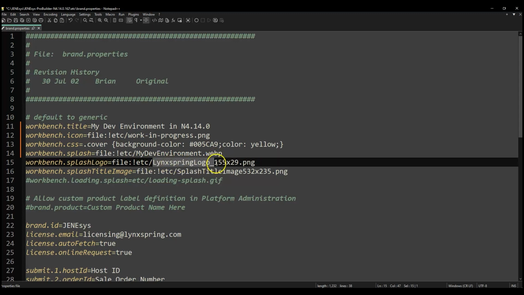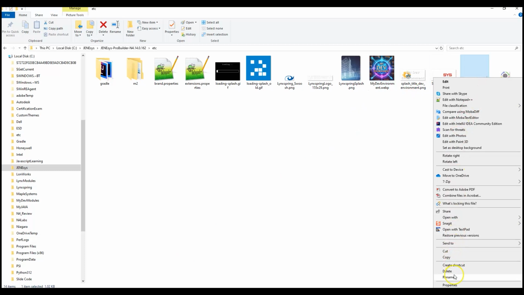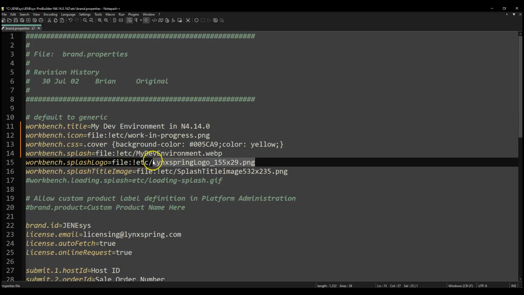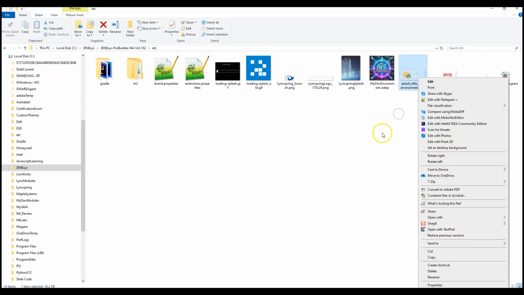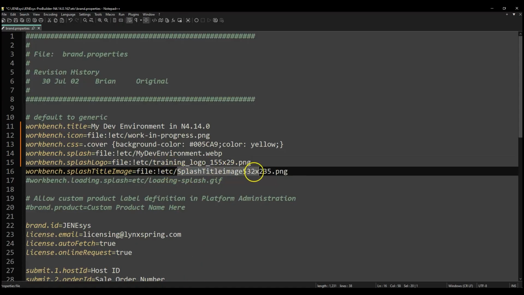And so now this Lynxspring logo for the splash logo here, I'm going to go ahead and search for the one I have, which is this training logo here. So again, I'm just going to copy the name of it and then paste it here. And then this splash title image, we're going to go ahead and make sure it is this dev environment one. And let's go ahead and paste it right here. Okay. And so once we're done that, we're going to go ahead and save it. And let's go ahead and close out of the brand.properties.